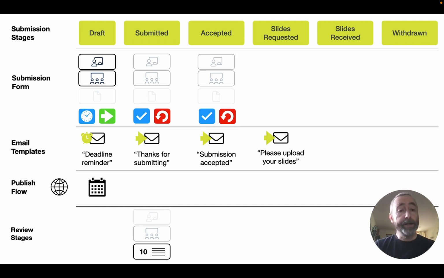And when I'm ready to start requesting slides, I'm going to move it again into the slides requested stage. So at this stage, I'm going to manipulate the form again. As it transitions from accepted into slides requested, I'm now going to hide the original submission sections. I'm going to show them that file upload section, so it asks them, please upload your slides here. And the buttons are going to be slightly different on here. So I've got back, submit my slides, or withdraw my submission.